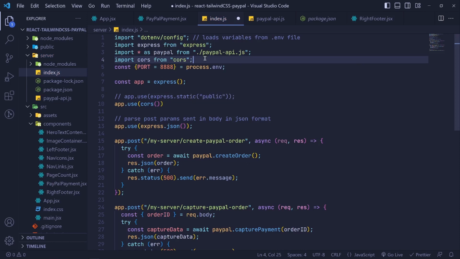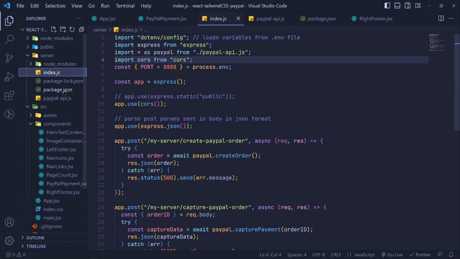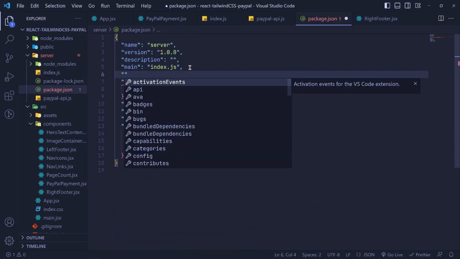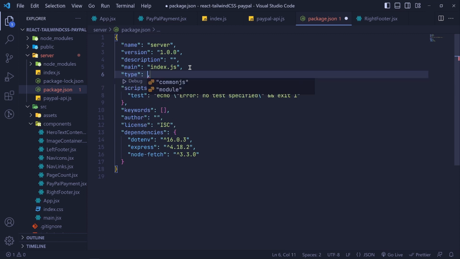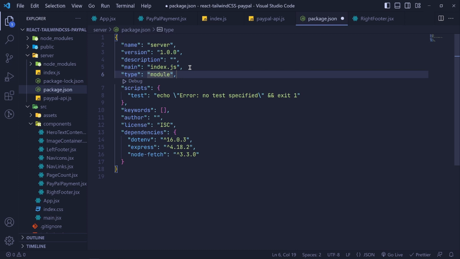Okay, now another thing that you might have noticed is that we are using the import statement. So we are using ES6 module. We should configure that at package.json file. So here we should add type to be module, and I save. So now that should work.